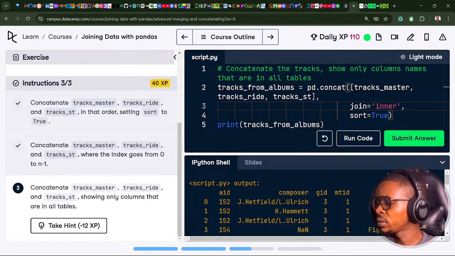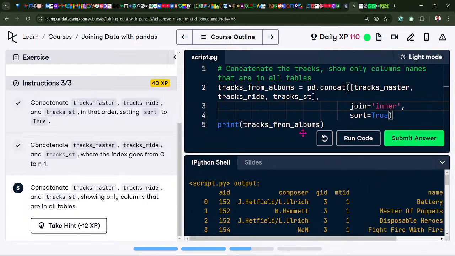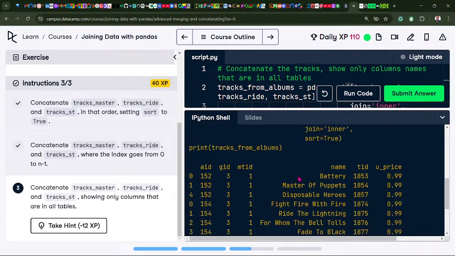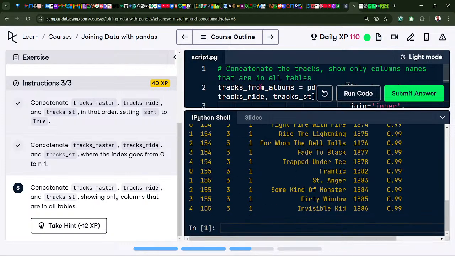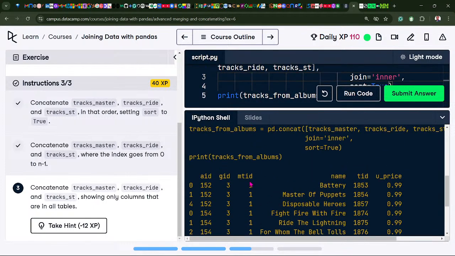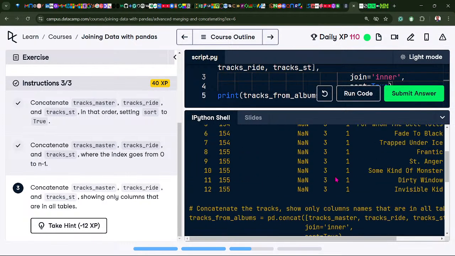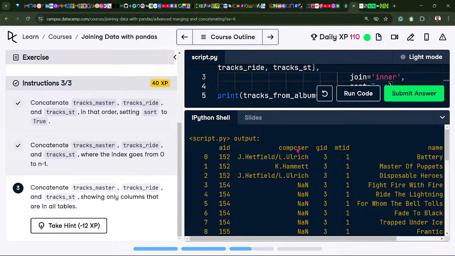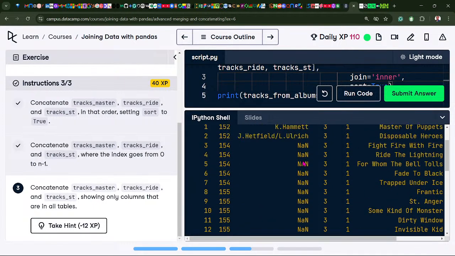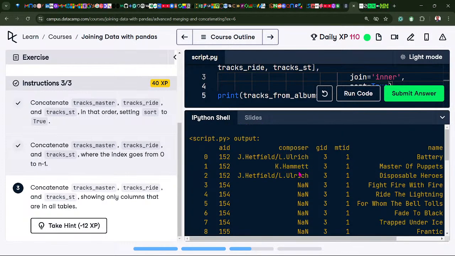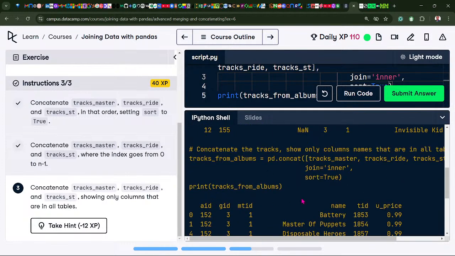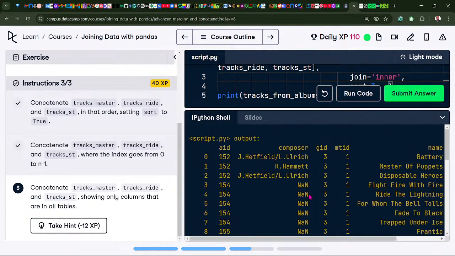Let me just show you that real quick in a better view. This is our latest line of code. So we have AID, GID, MTID, name, TID, and price. In the previous records you see this composer is there, so now we don't have a composer. A lot of missing data was showing in this composer column. So the composer column is not part of the three tables. You get it now.